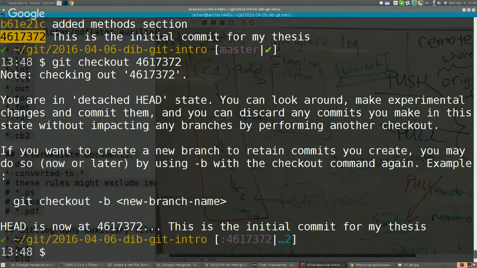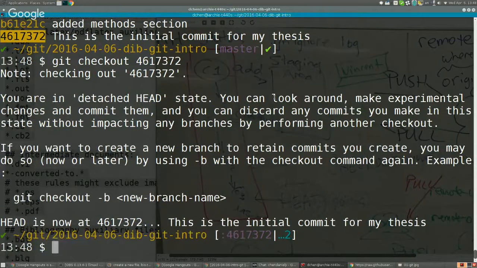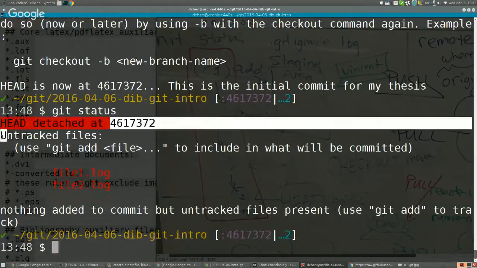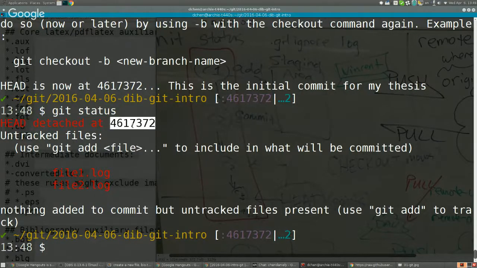You know, like bash is a really violent place, and Git actually does a pretty good job at telling you what you can do. The trick is trying to understand what it's trying to tell you. So right now, if I look at git status, it's not going to say we're on branch master anymore. We're actually just looking at whatever our folder structure looked like at, in my case, 4617372, right? So we're not really anywhere, but we're just looking at that point, at that version of our repository.